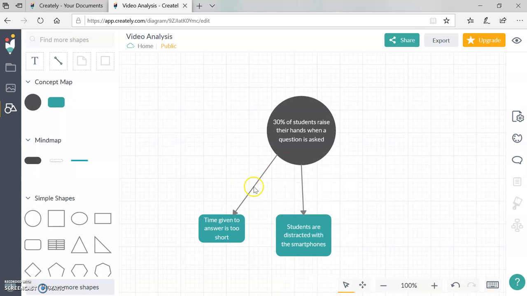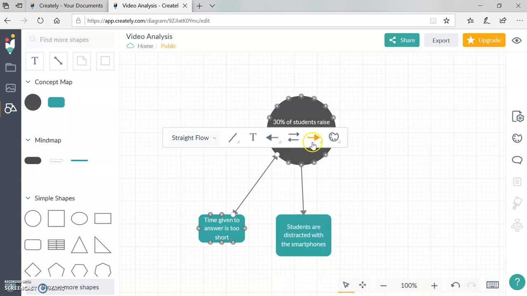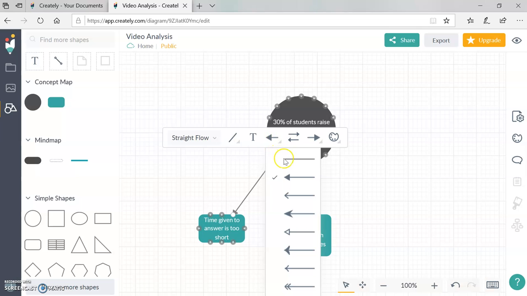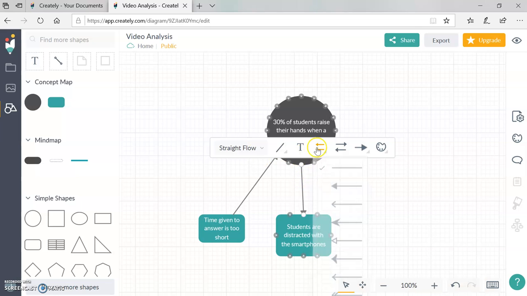So I can change the arrows by choosing the arrow and changing it. For example, in this case, I change a plain line for an arrow, and here I change an arrow for a plain line, and that way I change the direction of the arrow. I can do the same here, same.